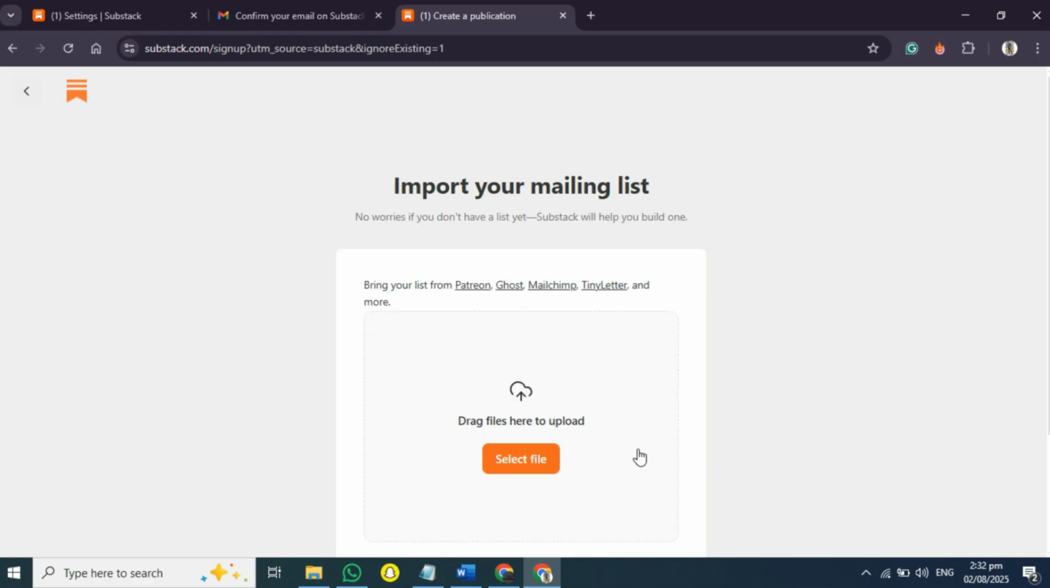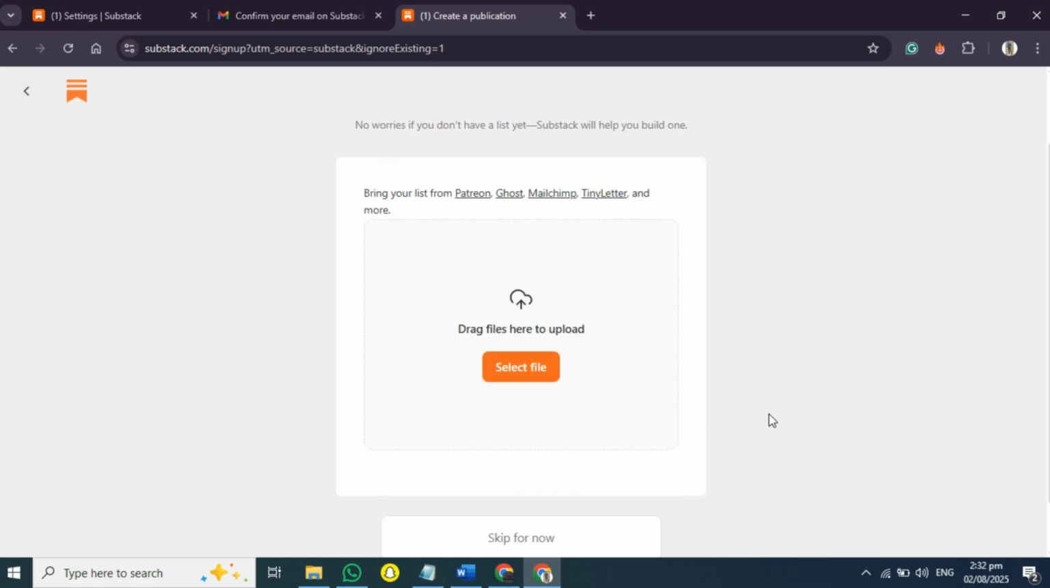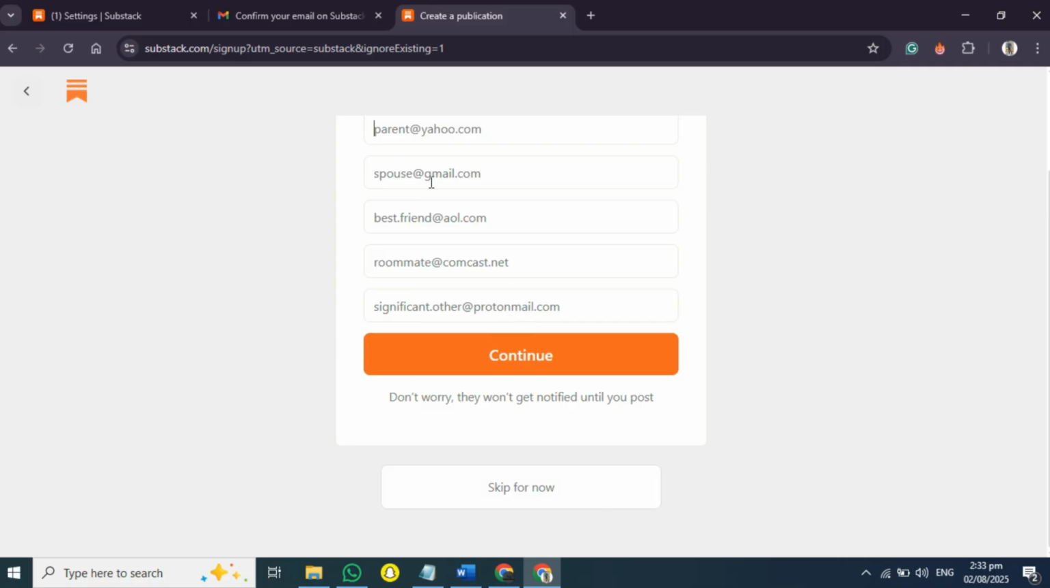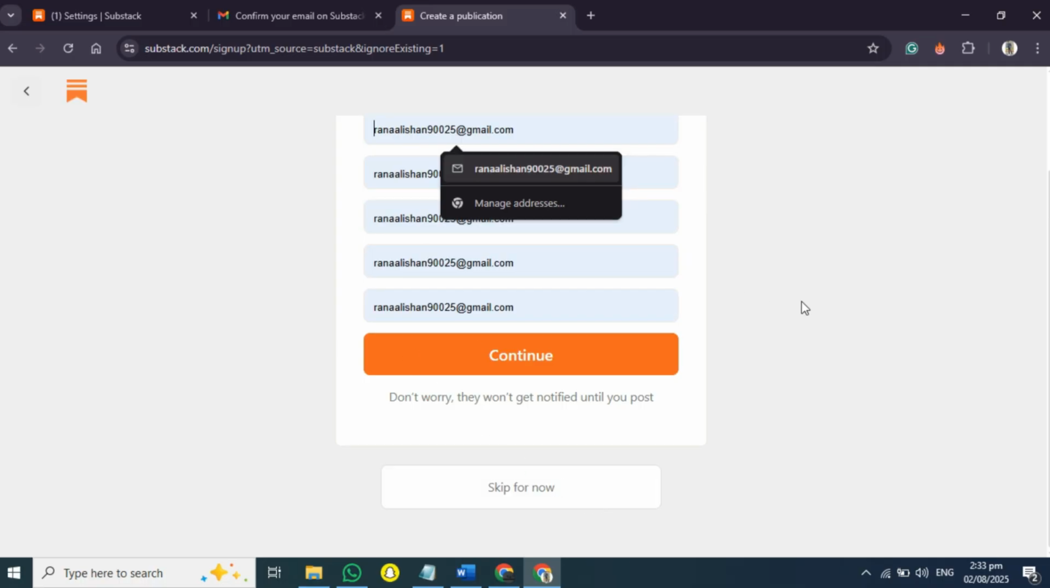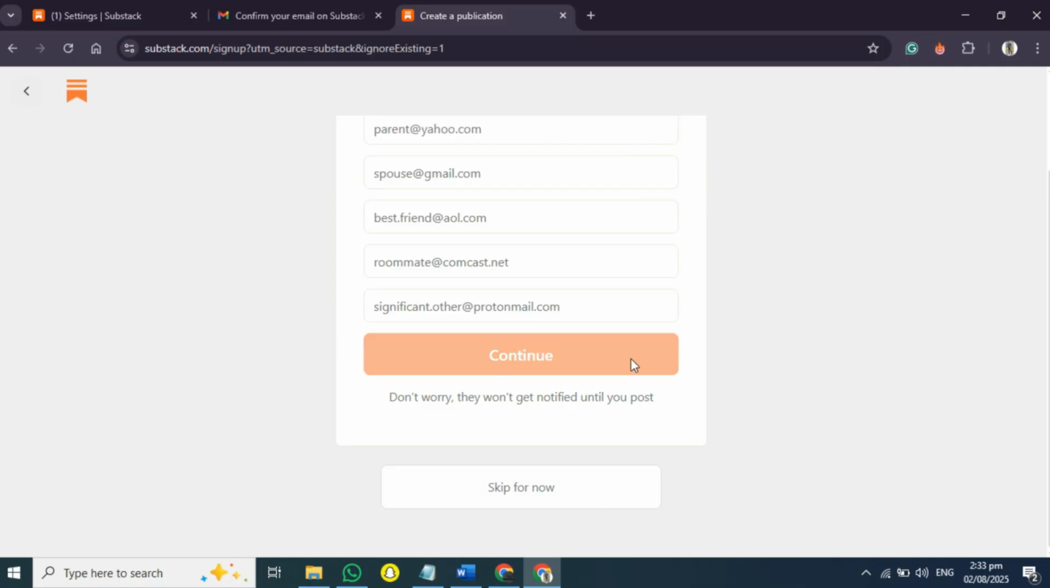After that, click on Select File to import your mailing list. If you want to add subscribers manually, just type their email addresses. Then click Continue to save.